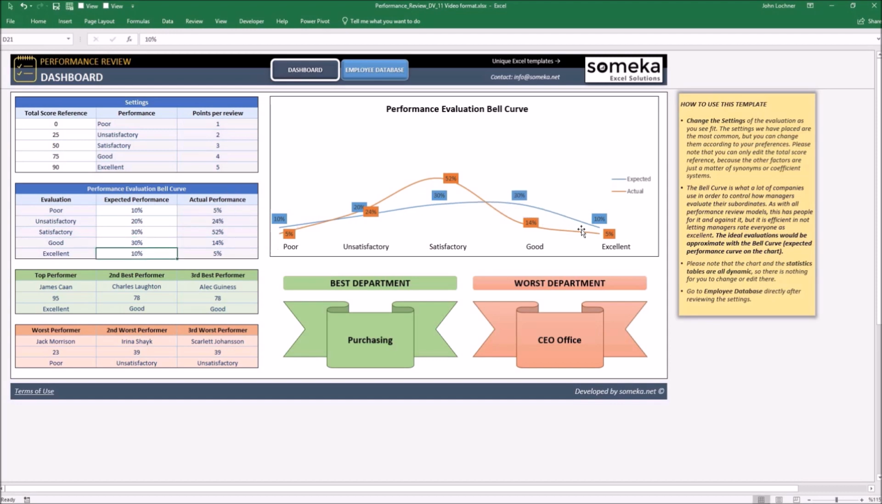excellent. The blue line shows you the expected performance, but the actual performance is represented by the orange line. After you're done with the settings, as a result, the best and the worst three performers will be displayed on the bottom with the best and the worst department.